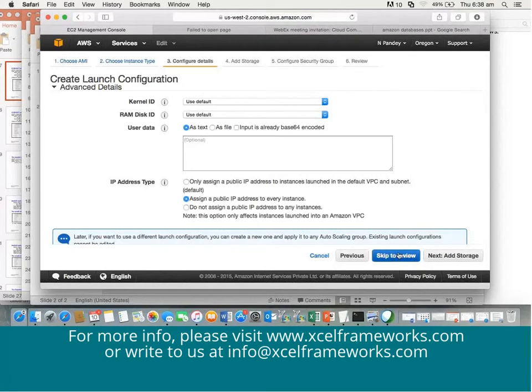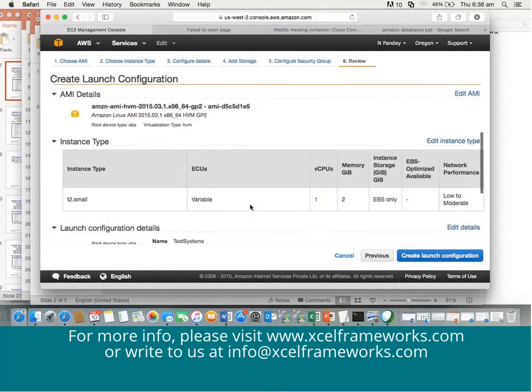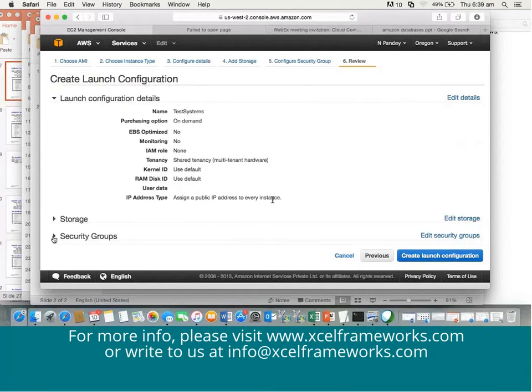Next is skip to review. Now you came here where you have selected type of instance is T2 small. Memory is 2 GB, type of storage is EBS, network is low to moderate. Now on this particular page, you have security group, you have storage, and you have launch configuration details. Some important information that you need to always keep in mind: tenancy is shared tenancy. It means this is not dedicated hardware for you. When you are creating an instance, you can specify that you want dedicated hardware for this.